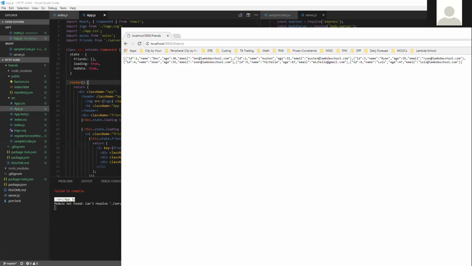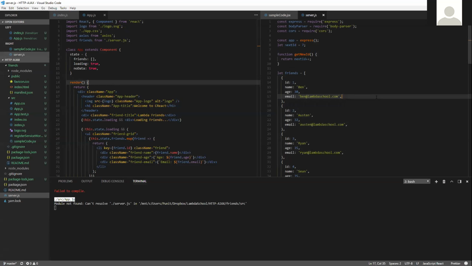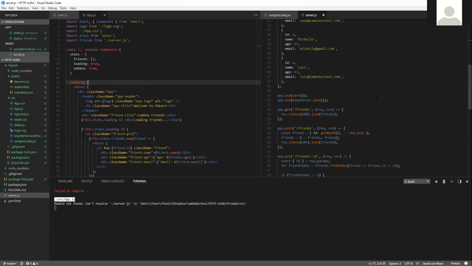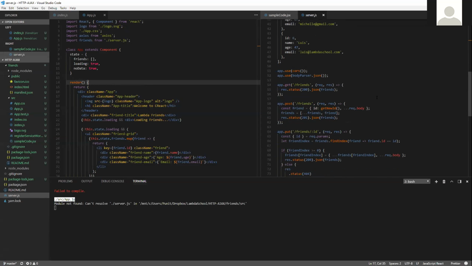Thank you. Punit, if I could say one thing. Yeah, go for it. If in your editor you open server.js and go down a little bit to the get, it's line 54. That's saying when the server receives a get request, it's going to send back the friends, and that's on line 55. So that's what's happening.